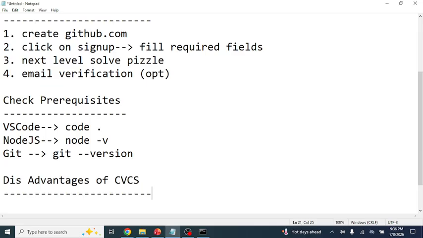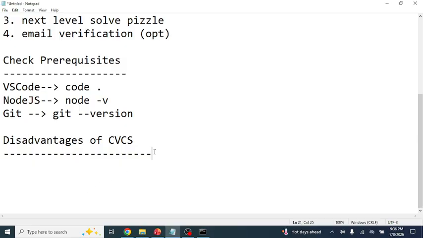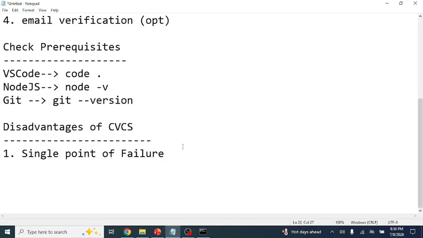Here the disadvantages are, first one, it is a single point of failure. All the project data is stored in the central server. If the server crashes, the entire project becomes unavailable and developers cannot access the repository. This is the first disadvantage.